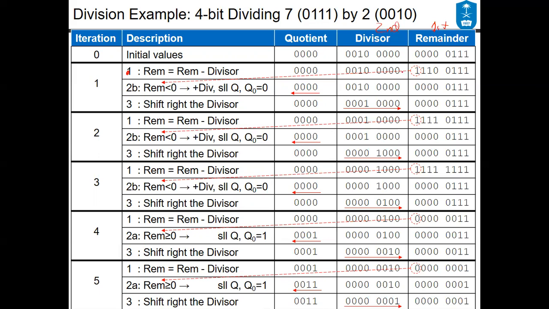So since this is a negative number, meaning that the remainder is less than 0, then we need to restore back the remainder by adding the divisor. So notice that we started with this one. Then after we did the subtraction, we got a negative result. And here we restore it back by adding the divisor again.